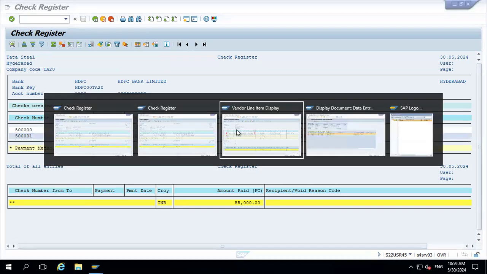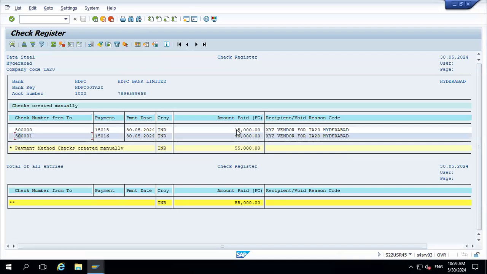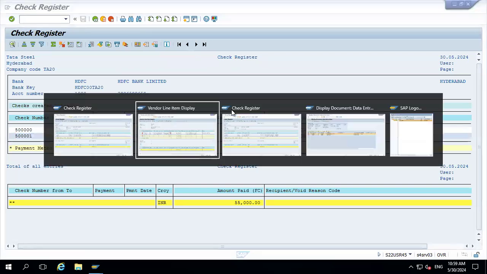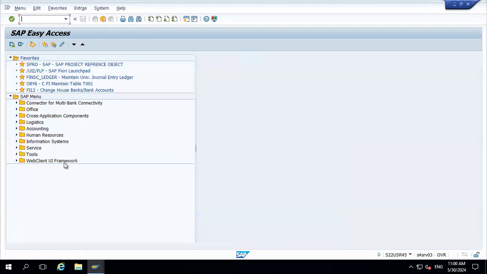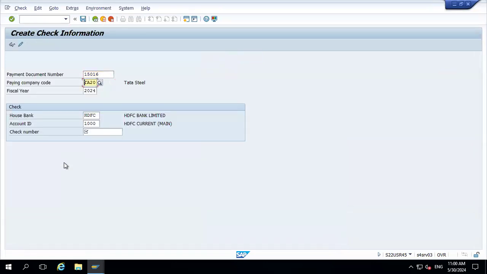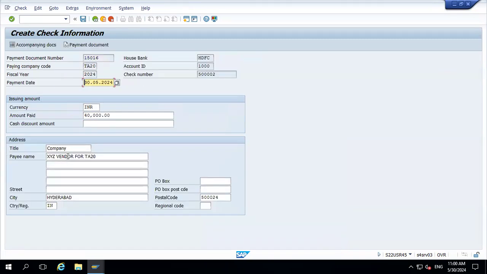Okay. Now what was the payment document number? 15016. See, it was there earlier. 15016. FCH5. Yeah, I will select 2. Save this.